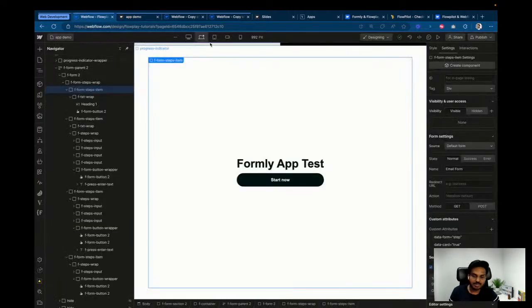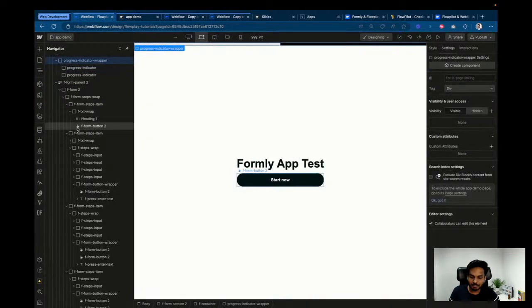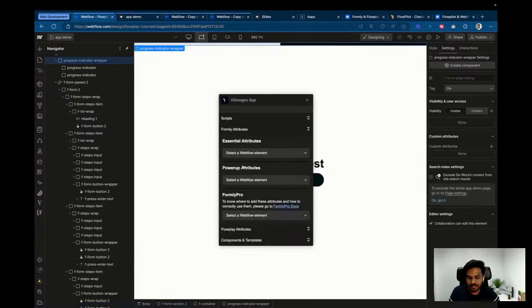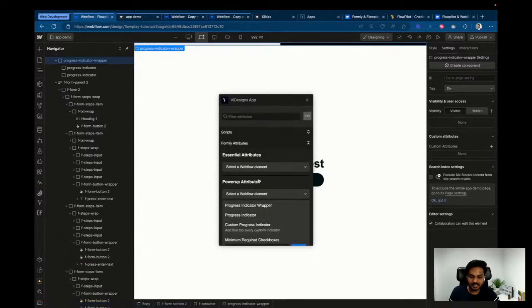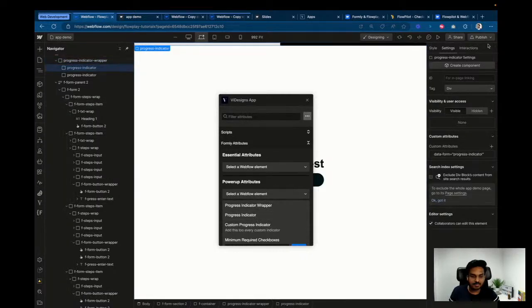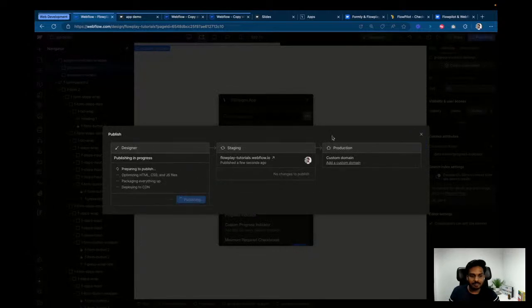There's that. And then we also have all of the power-ups as well. When you launch it, it's over here. So for progress indicator, this is going to be the indicator wrapper. So I'm just going to click on that. This is going to be my indicator. There you go. Now I publish it.